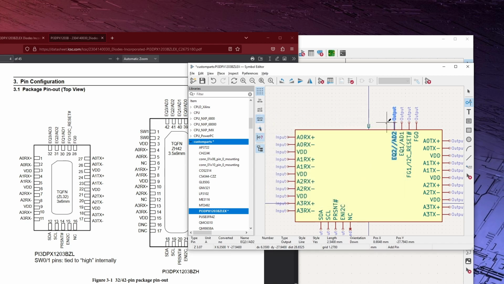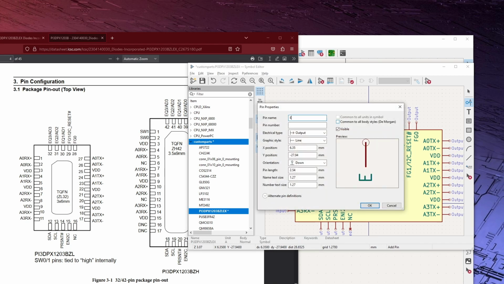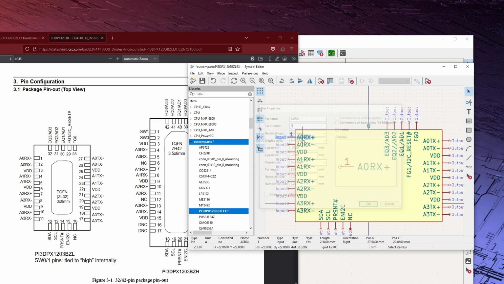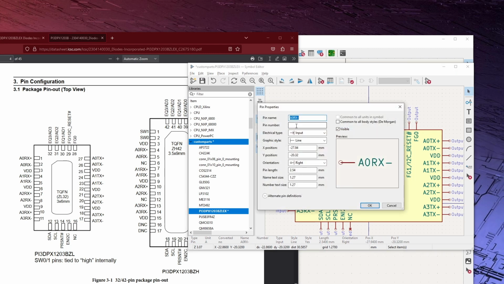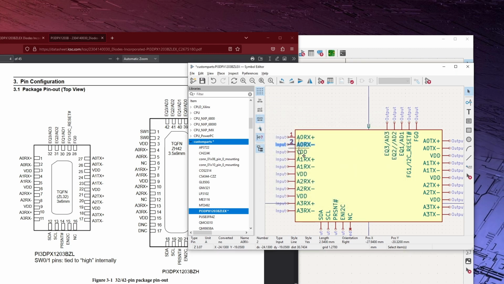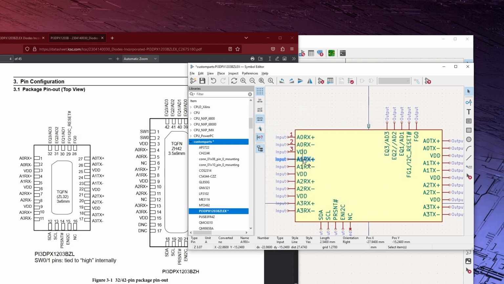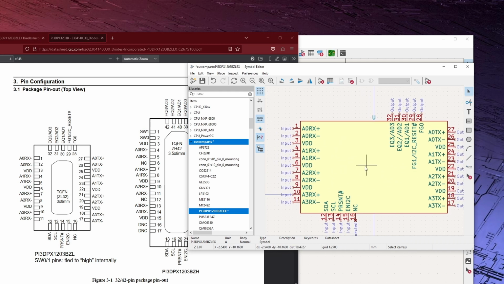I forgot something. I forgot all of the pin numbers. We're going to have to add those in now. Input. This is 1. Let's see. I should have been doing this all along. Skip forward a bit. And we're back. I have just numbered all the pins.